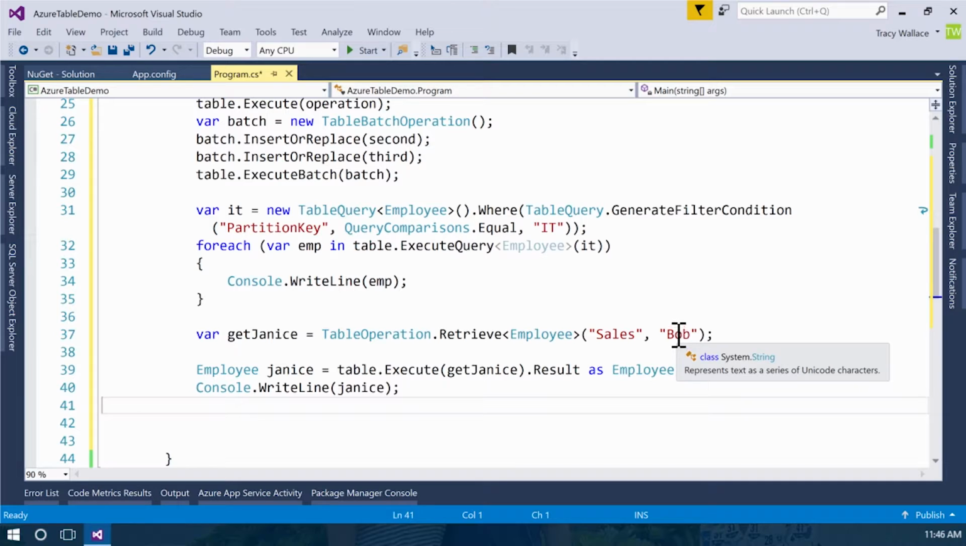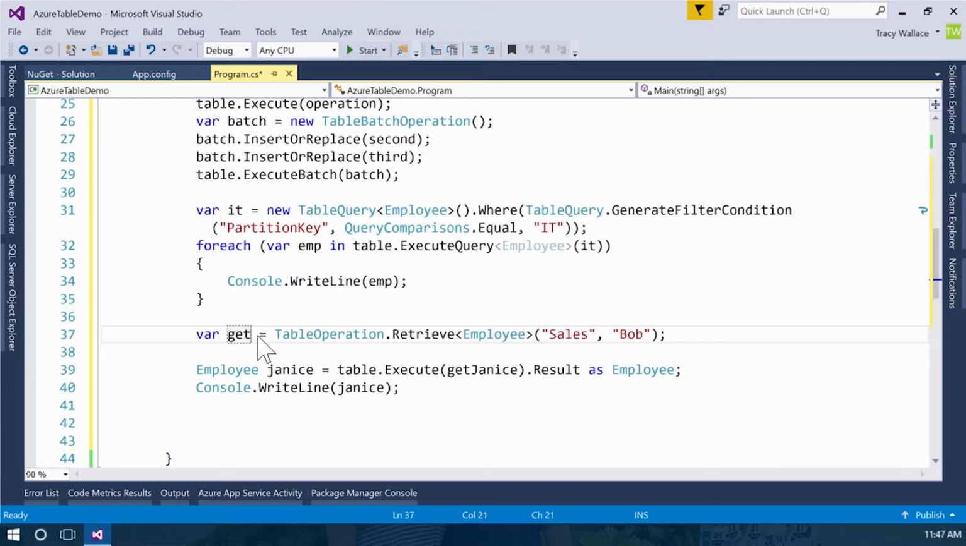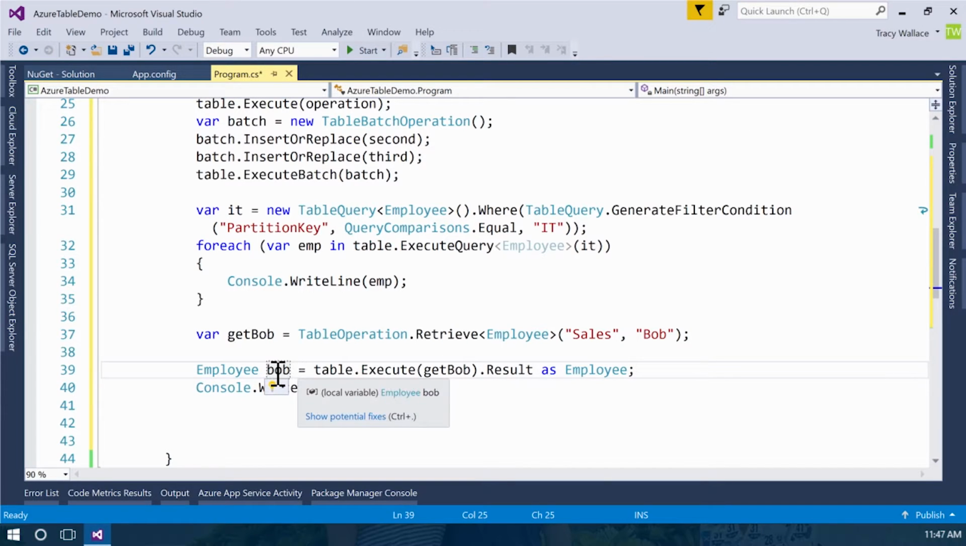Oh, it says get Janice. That really should be get Bob because it was Janice and I changed it. And the actual row key is Bob. We'll have to change that. Okay, so there we go. And then that really should be Bob. Not that that's really important, but it's bothering me, so it's probably bothering you too. Okay, I realize it's a little bit long, but we're just about there.